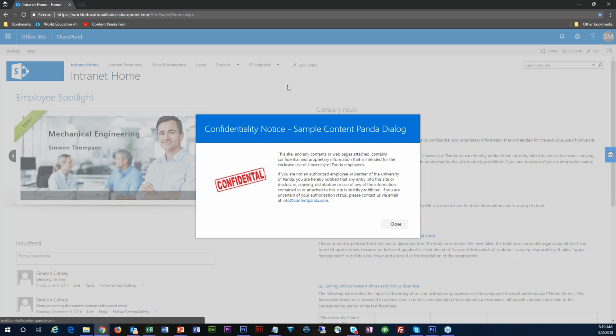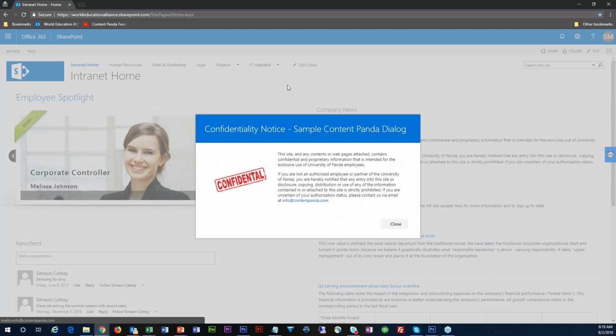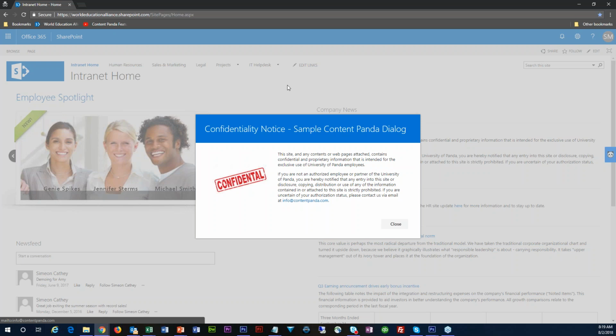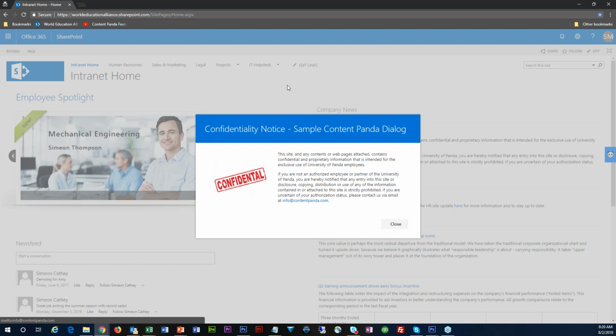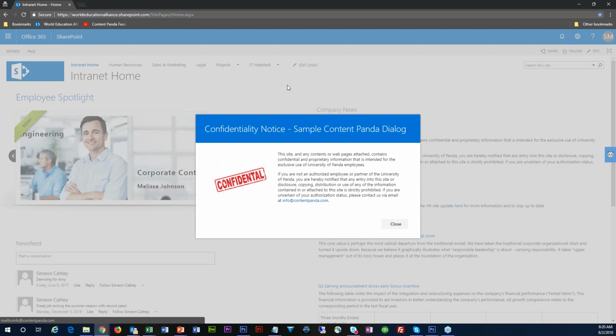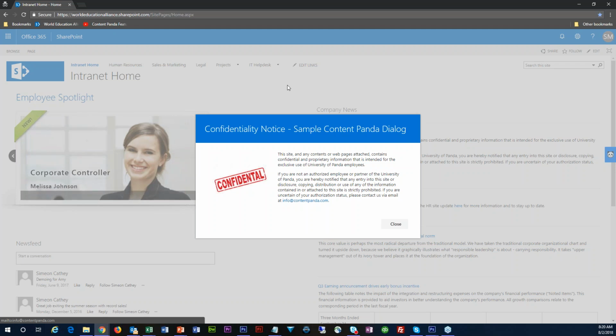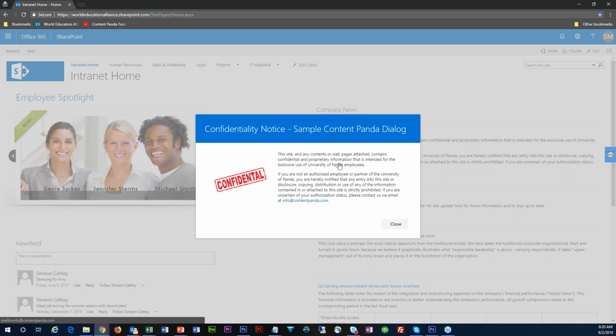This site and any contents or web pages attached can contain confidential information. Please take note of this. So there's a couple of options here. One is to have this pop up every time, and in some more critical environments, it might be important to have it every time a user comes in, because users may come in, let's say, once a week or once every 2 weeks, to remind them again how important it is to mind their manners inside of the SharePoint site. So I can just click close here.